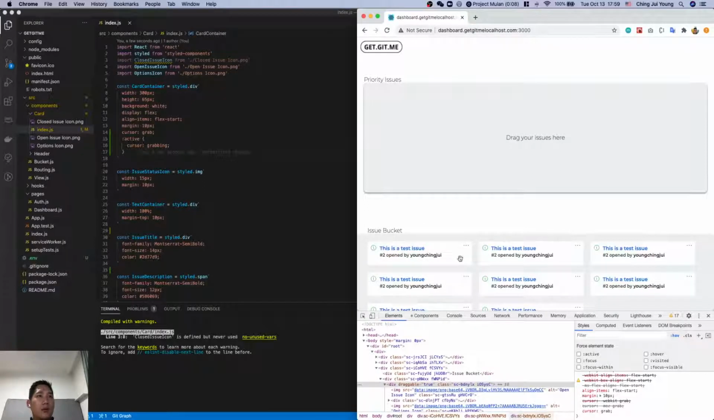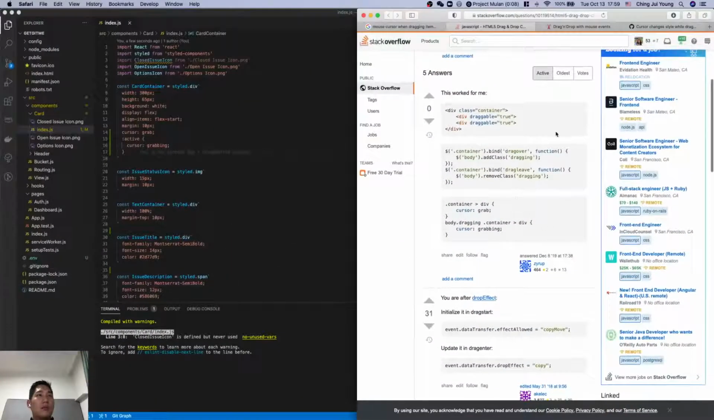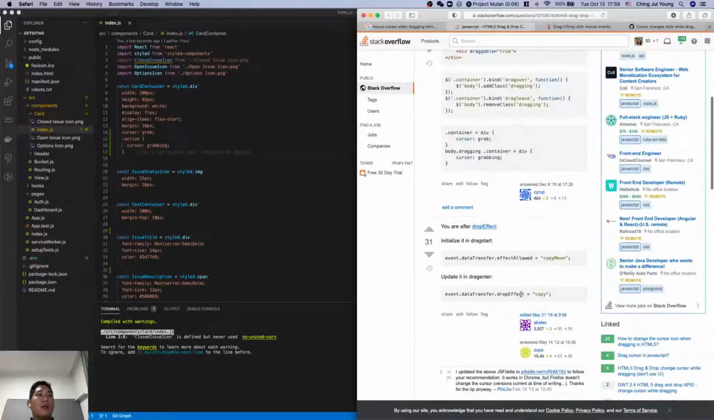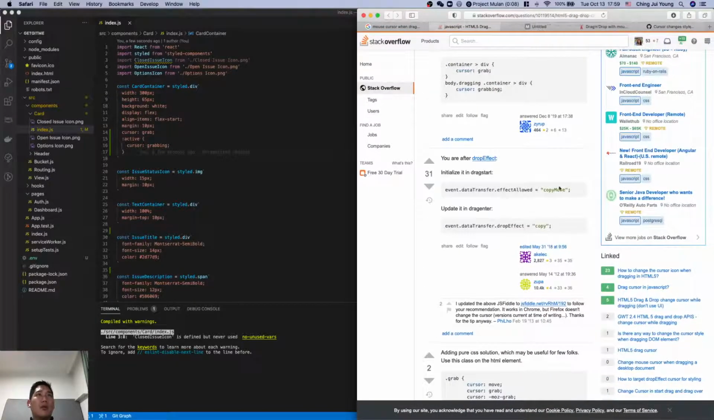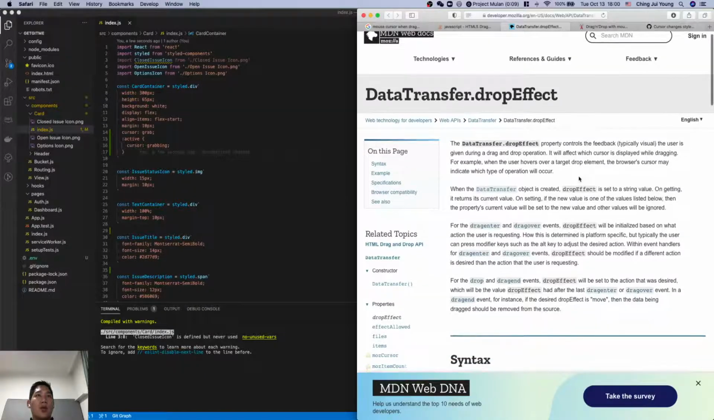See, clicking is grabbing, and then once we start moving it, what is a drop effect? What does that mean? The feedback to the user is given during a drag and drop operation. Okay, see.